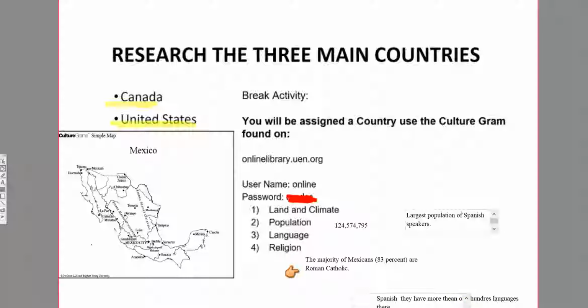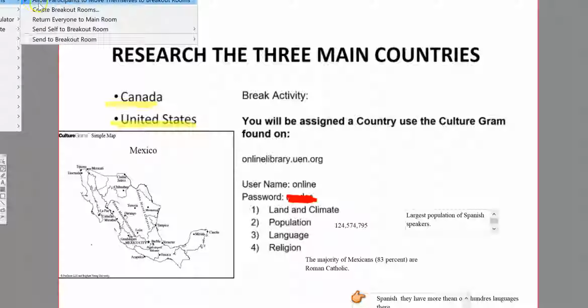And then some Spanish, there is more than 100 different languages there. So all interesting stuff that you're able to find out, but this is how you do some of the research for your projects, okay? So that's how that works. So I'm going to pull everybody back in.